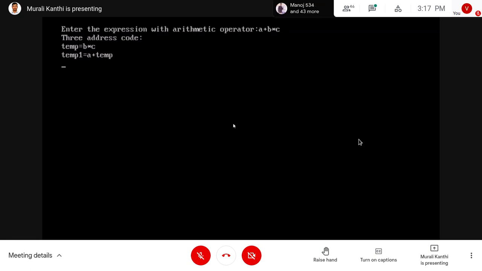You can see here temp equals B into C, so 3 operands are used. Next in the second instruction, temp1 is one, A is one, temp is another one. So here also 3 operands are used. That's why it is a 3 address code for the given expression. First B into C is performed and the result is copied into the temp variable. Then that temp variable result is added with A. Then the final result is copied into temp1. Okay, this is the output.